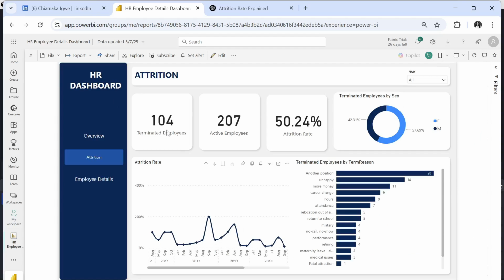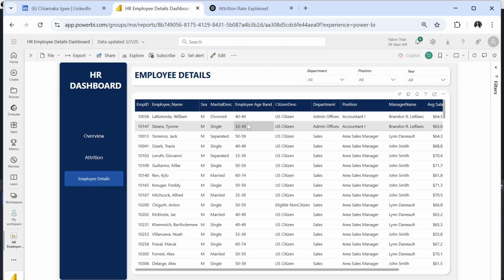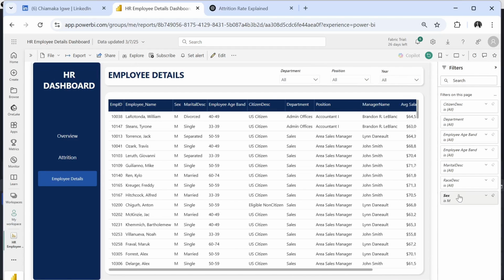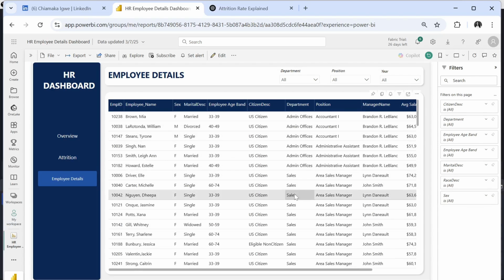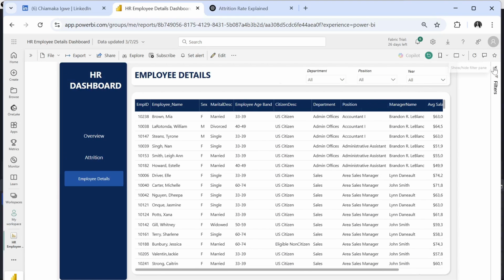Then go back to report, and this also has the drill through feature just like we saw earlier in the overview page. On the employee details page, this is serving as our drill through page as well as employee details page. Right now, because we drilled through for male employees, it's filtered for male employees. I can go to this filter pane and clear that filter. Just click to expand this pane, then clear the filter. Right now, it's showing the information of all the employees within the organization.